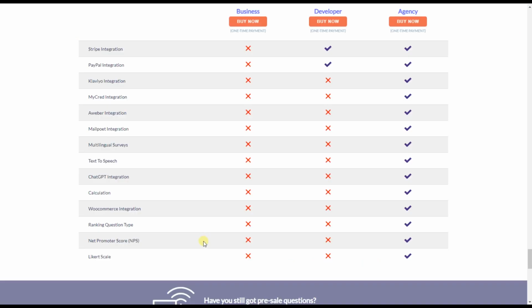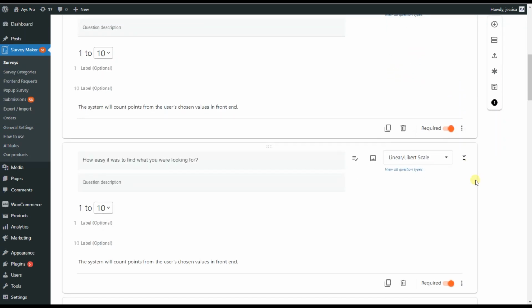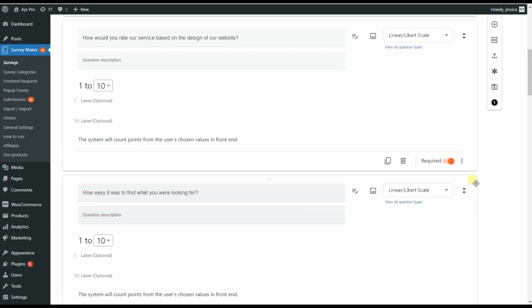And the last powerful feature available in the agency package is the Likert Scale feature. The Likert Scale feature is responsible for more in-detail submissions on a Submissions tab of the SurveyMaker plugin. Let's check the feature on the dashboard. Here you can see that I have already created questions with the linear Likert Scale question type. In order for the Likert feature to work for the questions, we need to choose it from here.